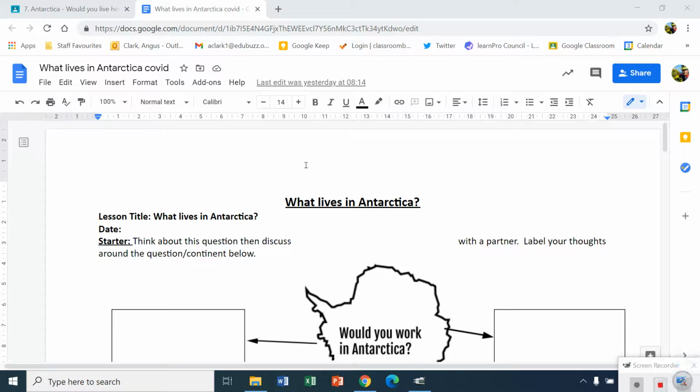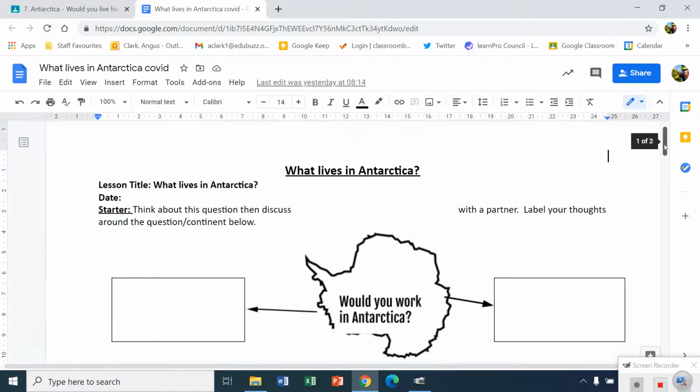So what you're going to be doing today is having a little look at the activity we set up for the week. There's a worksheet for you to complete all your work in. It's in a Google Doc, so you just need to type your answers in. So what lives in Antarctica starts off with.